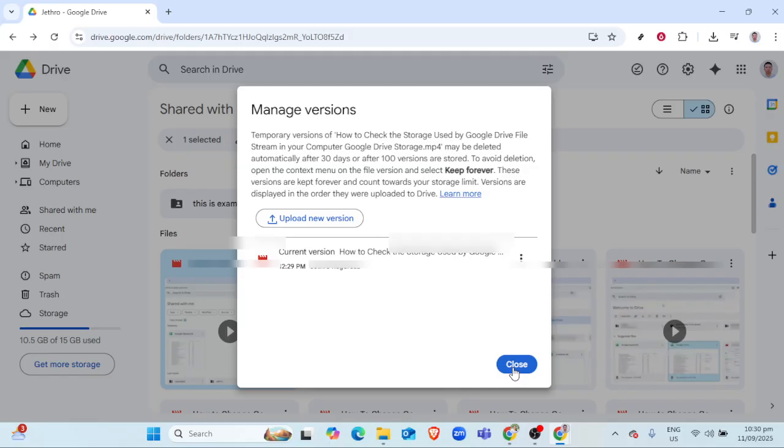And there you have it. A simple workaround to change the upload date of a file in Google Drive. This method comes in handy when you need to manage your file organization based on the most recent updates.